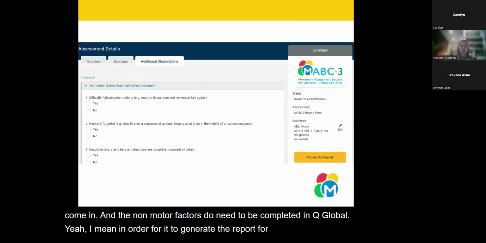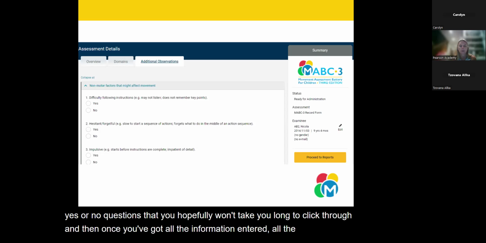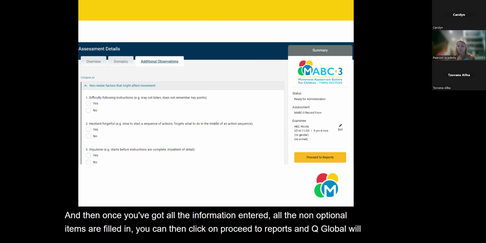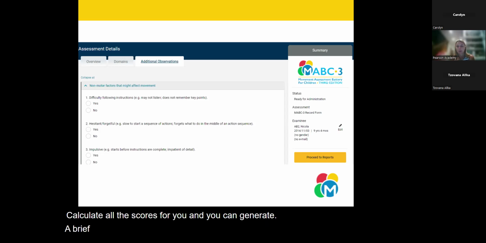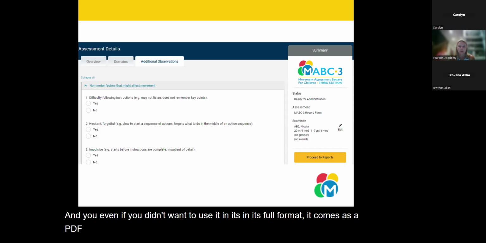Those are just yes or no questions that hopefully won't take you long to click through. And then once you've got all the information entered, all the non-optional items are filled in, you can then click on Proceed to Reports, and Q Global will automatically calculate all the scores for you and you can generate a brief narrative report, which is a real time saver. And even if you didn't want to use it in its full format, it comes as a PDF, so you can take that information and cut and paste it into another report.